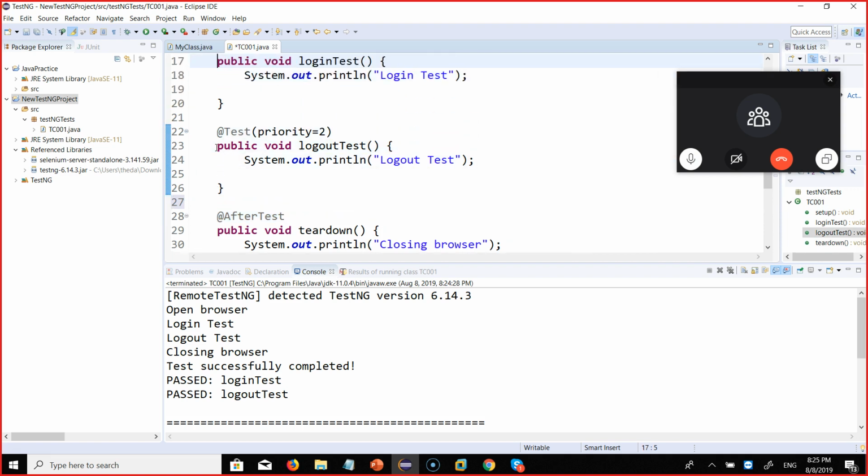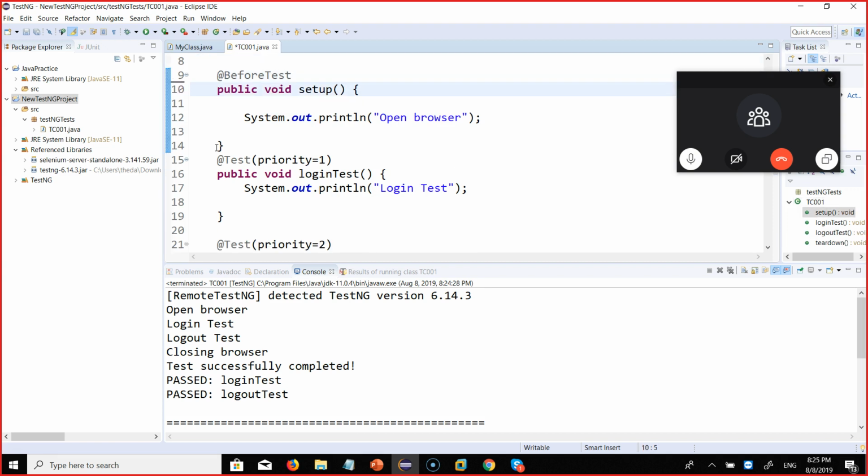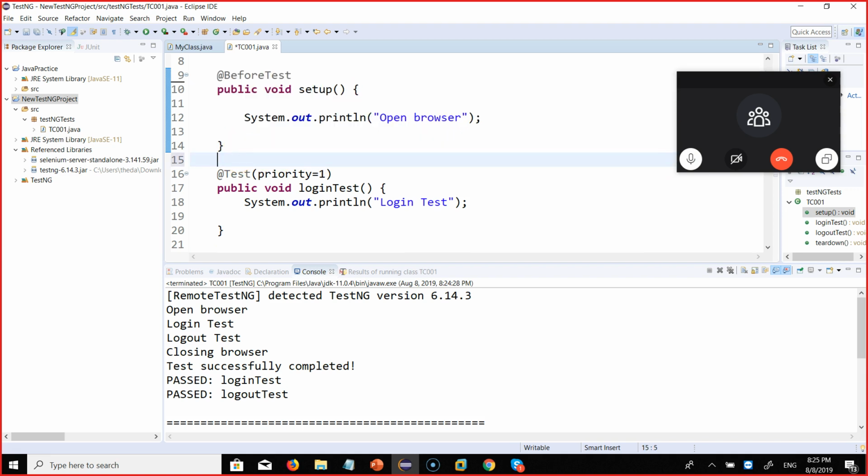You see? Before test, priority 1. Before test is setup. Here will be drivers, okay? Driver is equal to new Firefox driver. So you will write the setups here, okay? Then test case is with test annotations, okay?